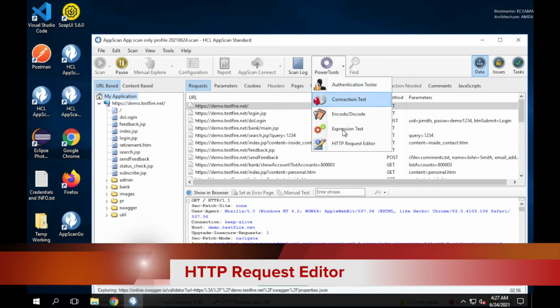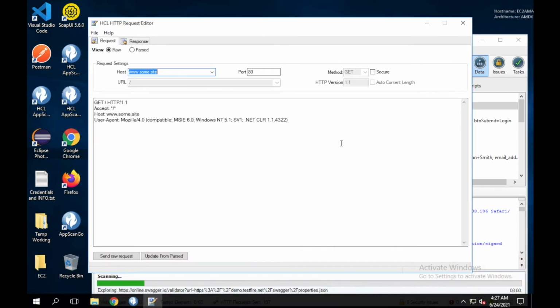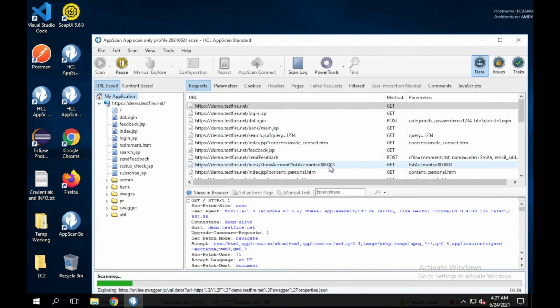The HTTP request editor enables you to send a fully controlled HTTP request to your target testing site, to test how the site will respond to different kinds of HTTP requests, such as GET or POST, or by changing some of the parameters to test the HTTP request response.